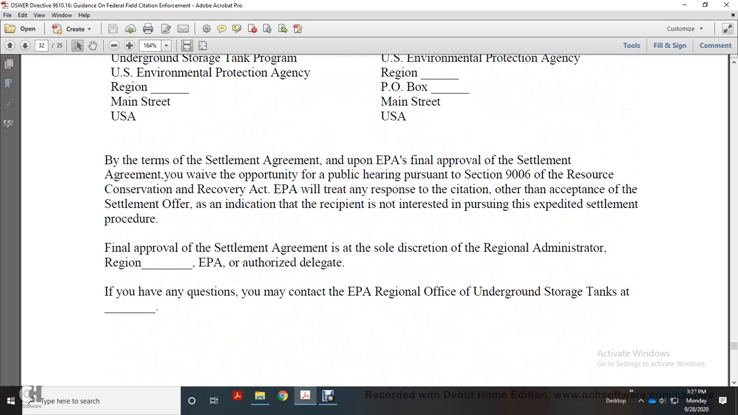By the terms of the settlement agreement and the EPA's final approval of it, you waive the opportunity for a public hearing pursuant to Section 9006 of the Resource Conservation and Recovery Act. The EPA will treat any response to the citation, other than acceptance of the settlement offered, as an indication that the recipient is not interested in pursuing the expedited settlement procedure. Final approval of the settlement agreement is at the sole discretion of the regional administrator of the region, or the EPA's authorized delegate. If you have any questions, you may contact the EPA Regional Underground Storage Tank office at the number provided.